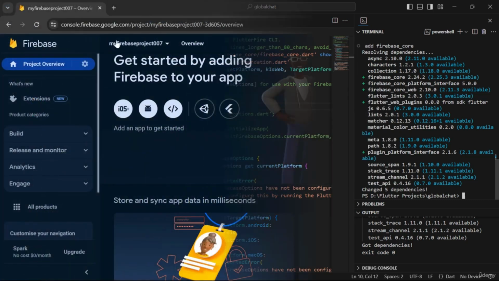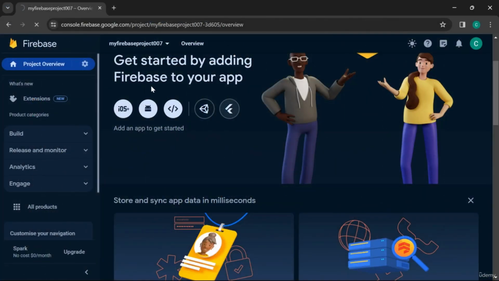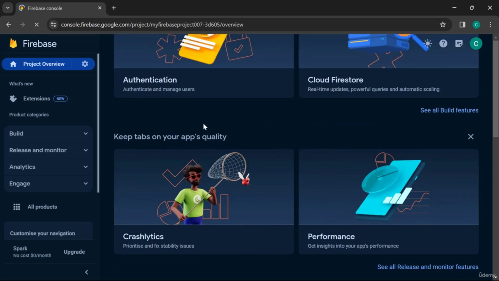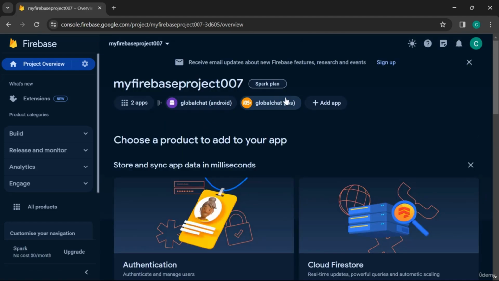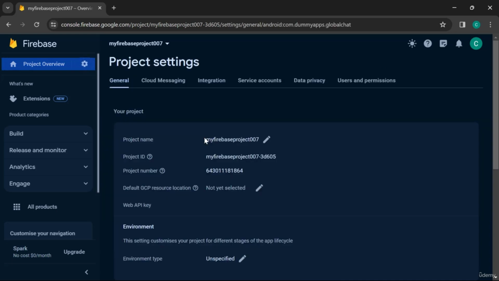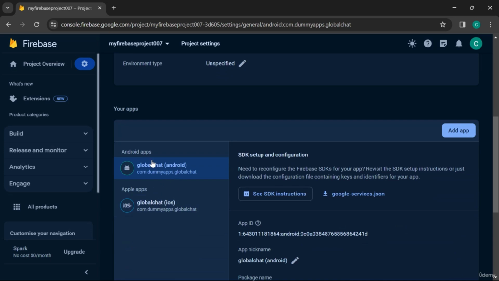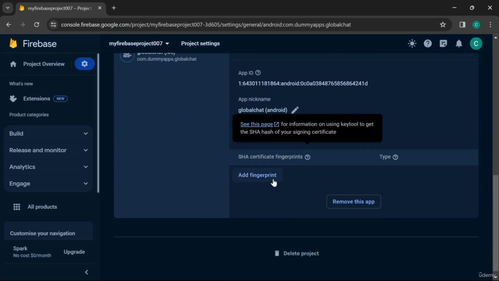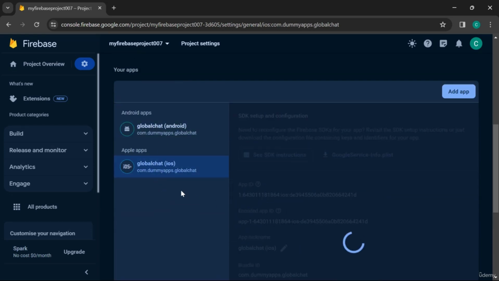To verify this, move into Firebase console and refresh the project. And if you scroll a little bit, you can see that there are 2 apps added in our Firebase project. Click at this project settings and you can see these apps here as well. So we have successfully configured Firebase project into the Flutter project.